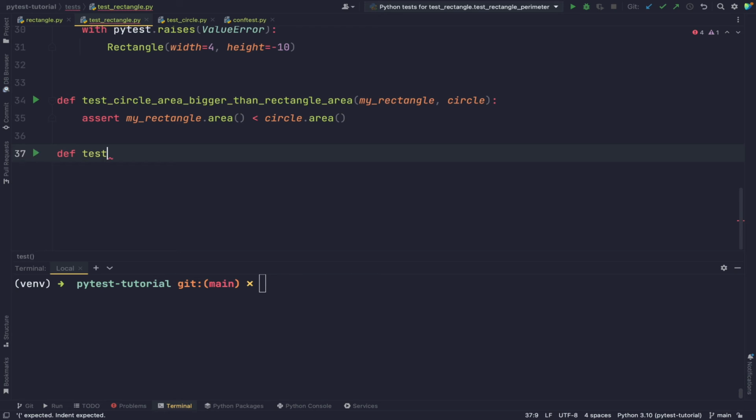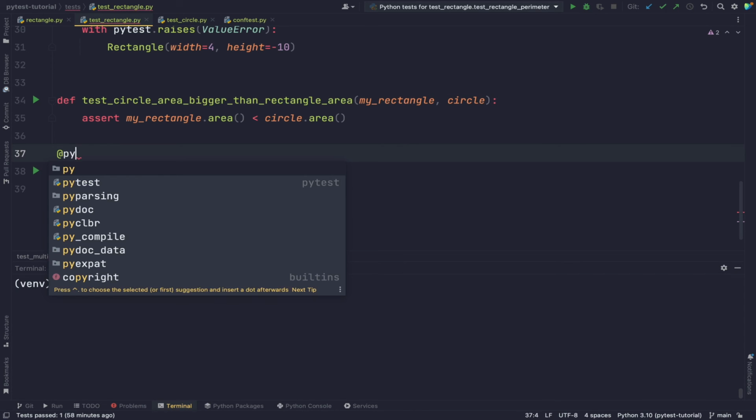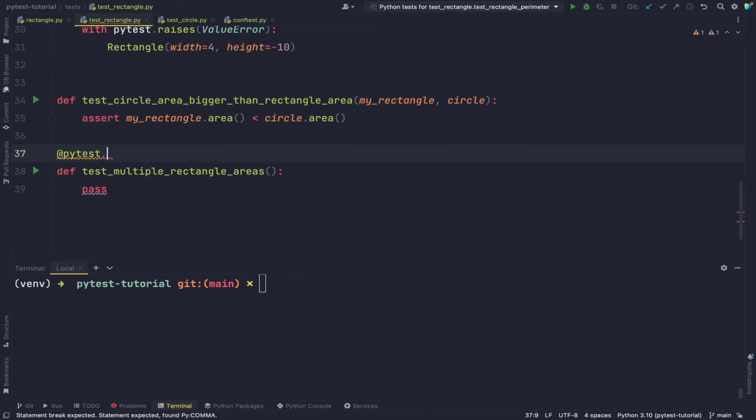And if that's still a bit unclear, I'll show you in a second. So we'll say test multiple rectangle areas. That'll be the name of our test, and we'll just put pass for now. Now to parameterize this, again, we'll make use of our Pytest decorator. So we'll say Pytest, then .mark, like so, and then parametrize, spelled like this.